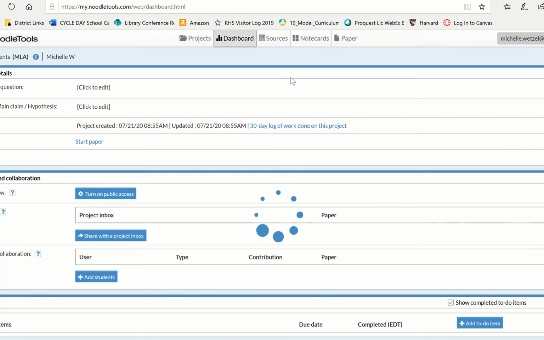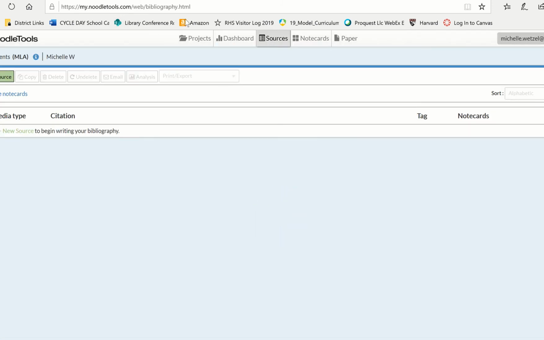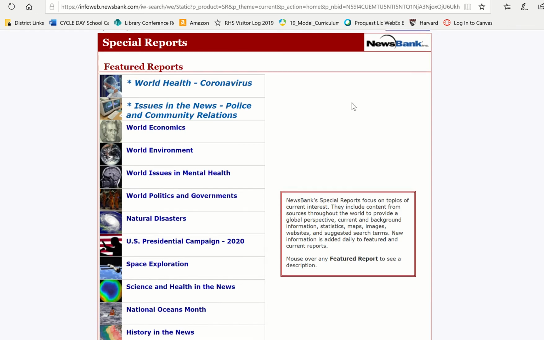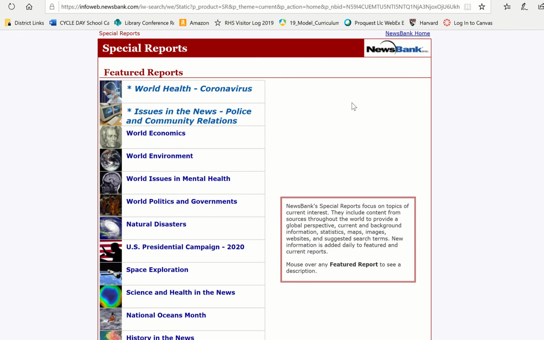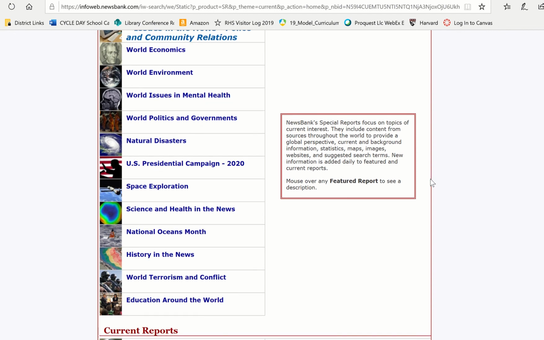Okay, so we are now on our project dashboard, as you can see at the top. If you go over and click sources, we'll start to load those as soon as we find some. So I'm just going to navigate back to that tab that was loading, and here it's loaded. When I click special reports in Newsbank, for home access, you'll need all caps RHSDL, which stands for Radnor High School Digital Library. When we're in school, these databases open right up because it recognizes our school IP addresses, but when you're at home, you'll need that password, and that works for all of our databases.